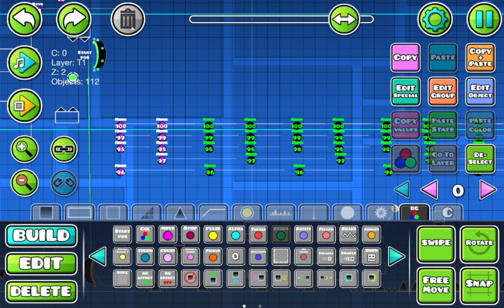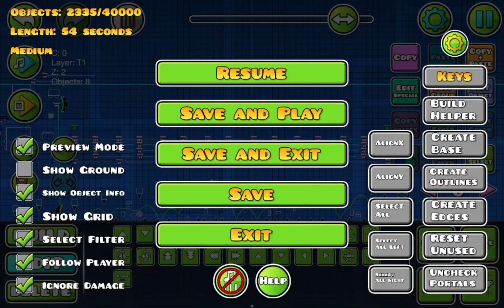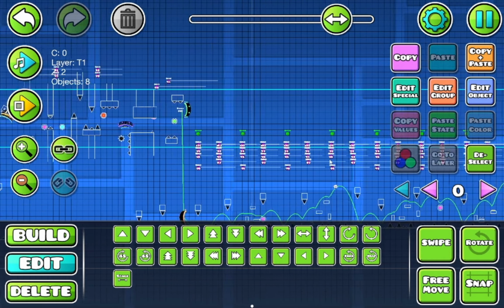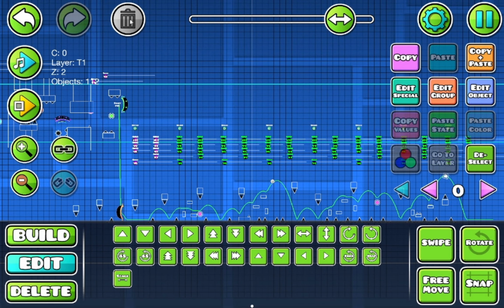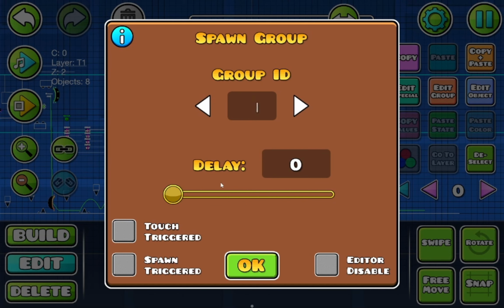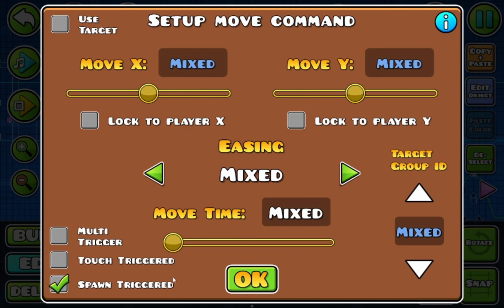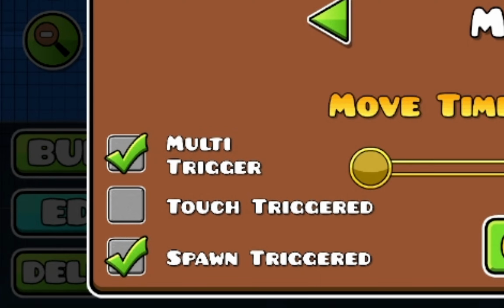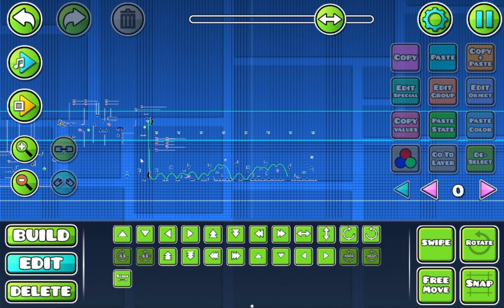So basically, I need to count. Hold on, one there, and then just do this. That's almost perfect, so that works. You just grab all these and set this to 101. Then you grab these and you set them to be spawn triggered with multi-trigger. Has the same effect without having to duplicate a bunch of triggers.